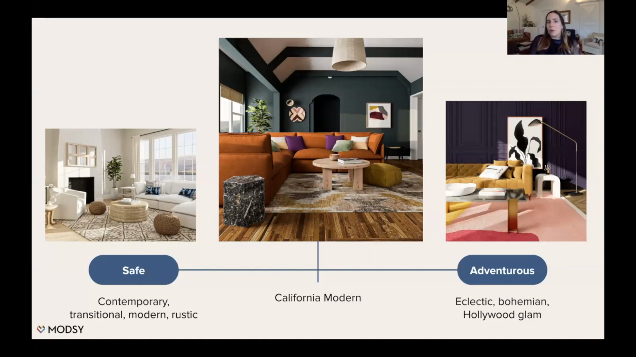So when we look at this California modern space, the sofa is really comfortable. It's this really beautiful sectional. It feels like it could be in style for a long time. It's maybe a little bit more adventurous in that rust color than just, say, a gray or a neutral. But that color tone is still one that's quite classic and earthy. And so it's not quite as wild as the yellow citrine sofa that we have in that adventurous image.